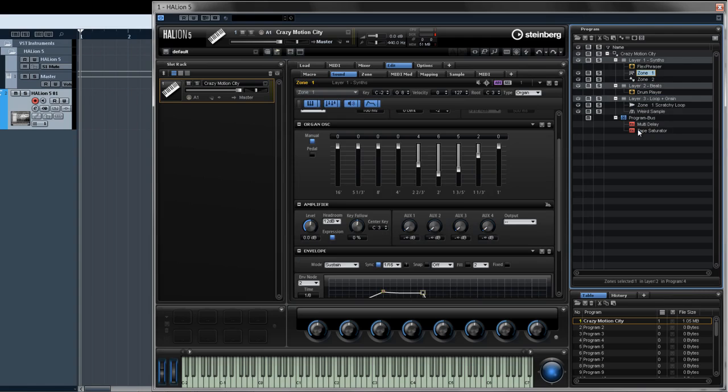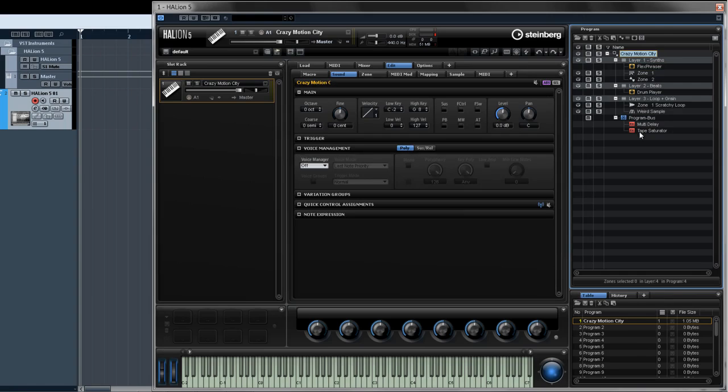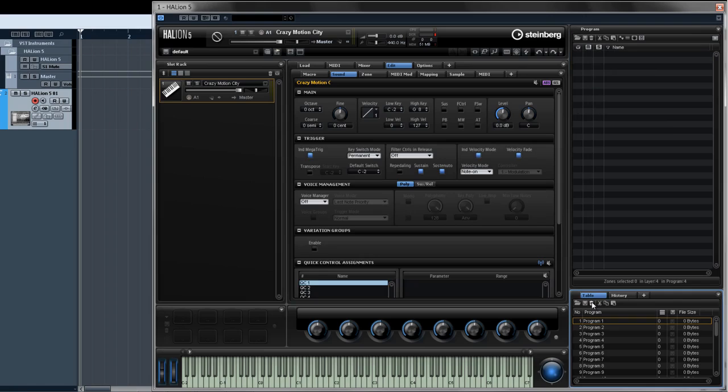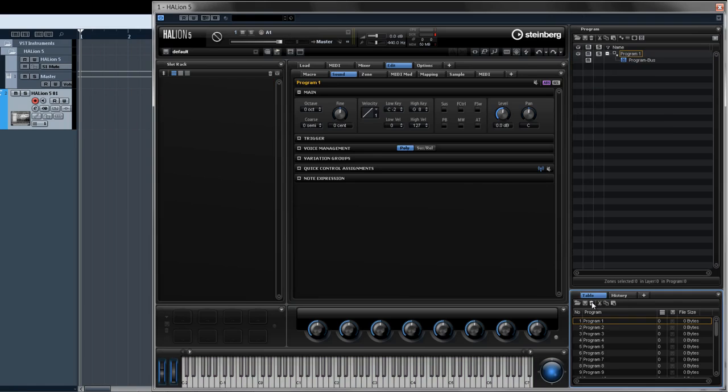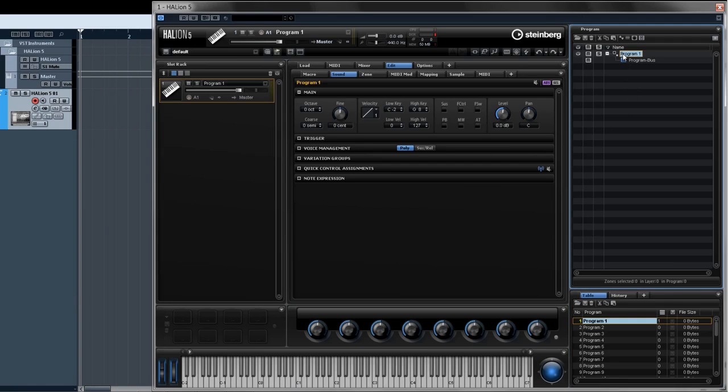To start creating a sound from scratch, clear out any program information that you may have by erasing the program from the program table. Now drag a program from the program table to the program slot and you're ready to start creating a sound from the ground up. For now, let's just start with adding a zone to your program.